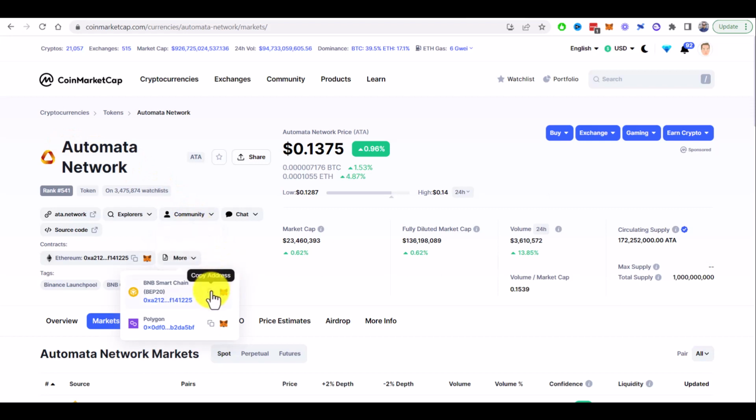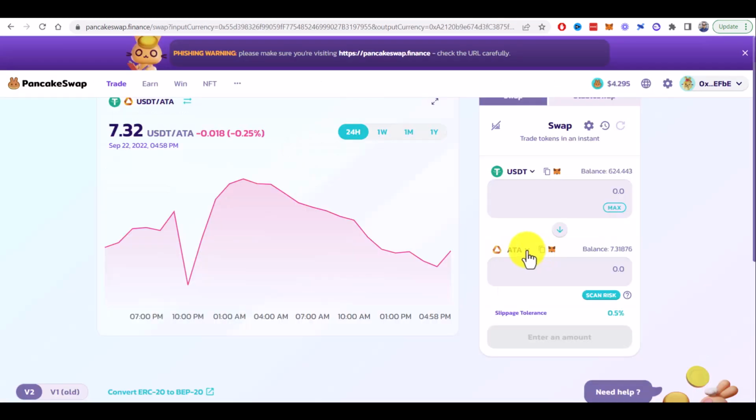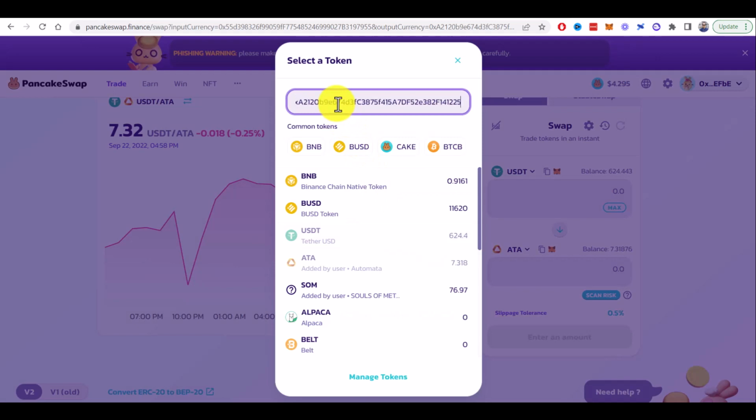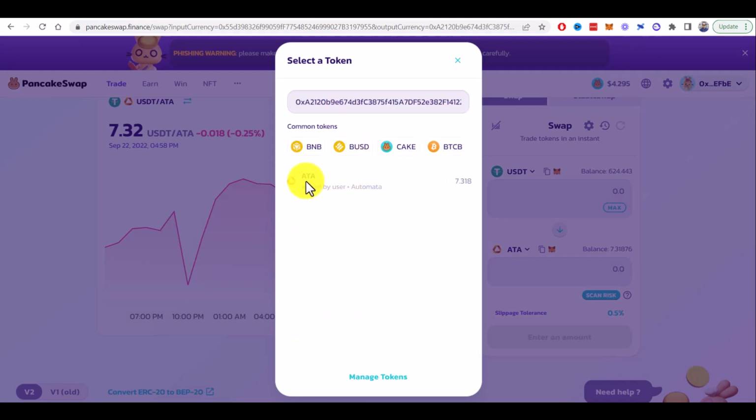And also, you can copy the smart contract address. So it will be safer than just typing ATA here. You can paste the smart contract and it's already here. Just to double check that we use the correct smart contract address for the token.